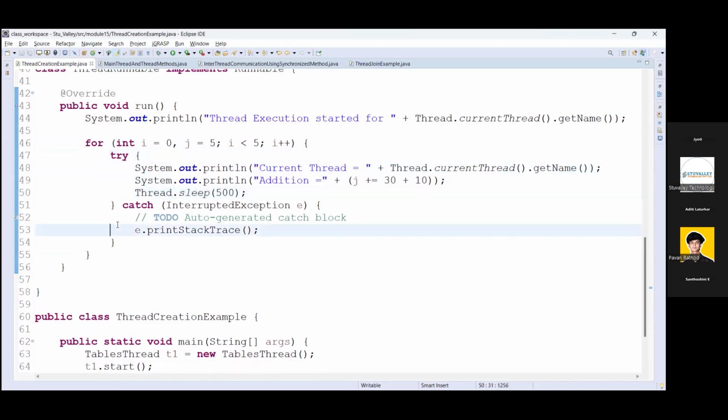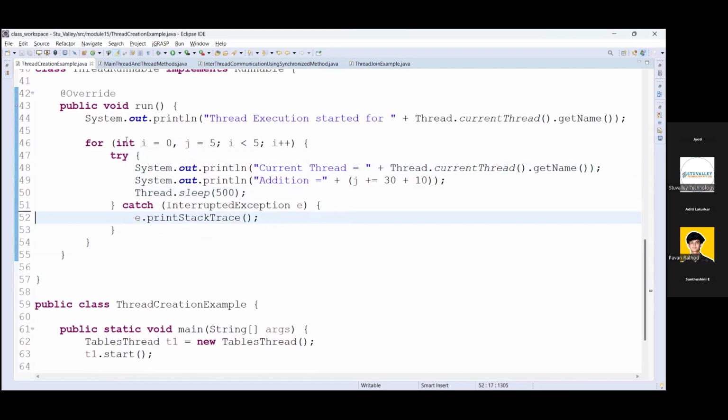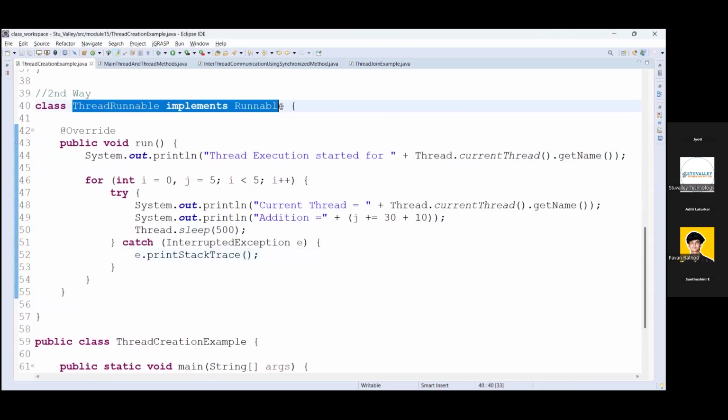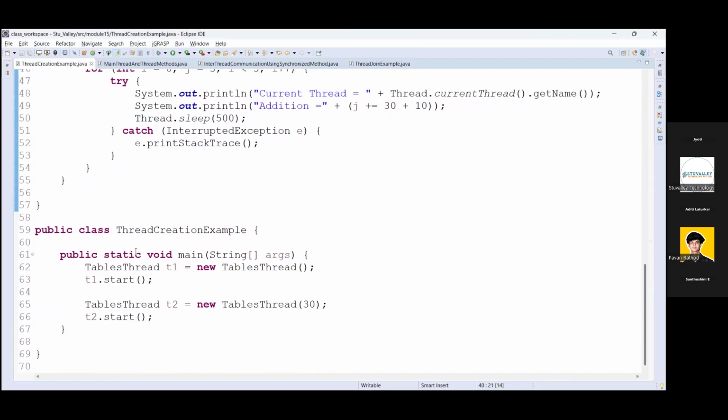Okay. Now we will create the implementing Runnable interface thread. This is not actually a thread object. So how do we make it be considered as a thread? You can directly create the object of it and use the start method.